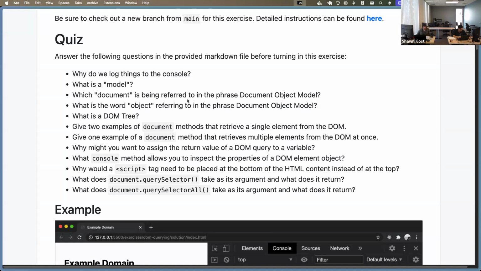Whereas Noah, if I wanted to retrieve multiple elements from the DOM at once, what method can select multiple? Yeah, it's query selector all. Query selector all. Yeah, exactly. So if I use query selector all, then it'll actually select multiple elements that match the selector rather than only selecting one. And yeah, you're going to show us an example. Yep, I'll show you an example, and we'll see it in action.